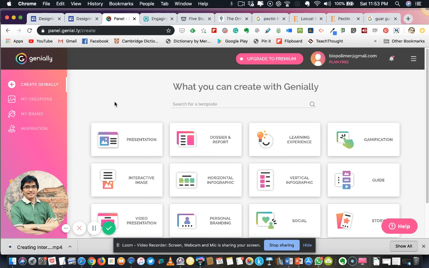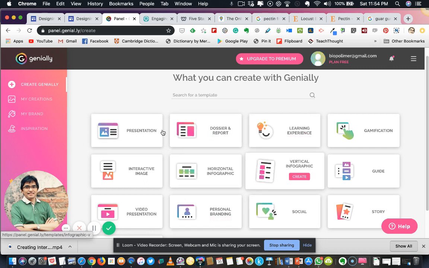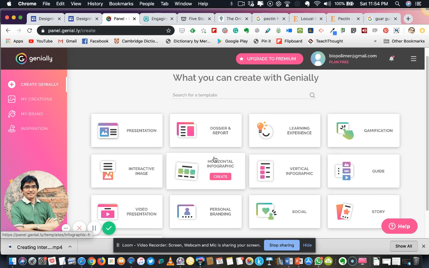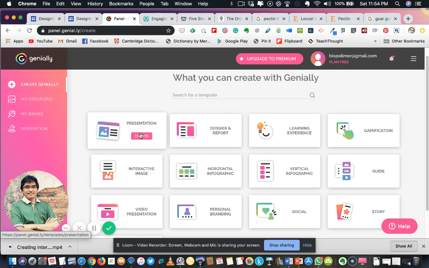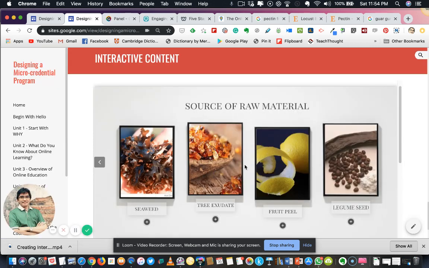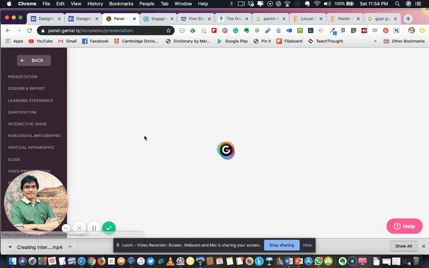Genially is actually a wonderful application you can use to create various types of interactive content. And for the free account, actually, you can do a lot of things. Previously, I've shown in another video how to create interactive image. In this video, I want to show you how to create the same type of presentation just now. I will recreate this one, not totally, but I will recreate part of this presentation using Genially here. So let's do it now.